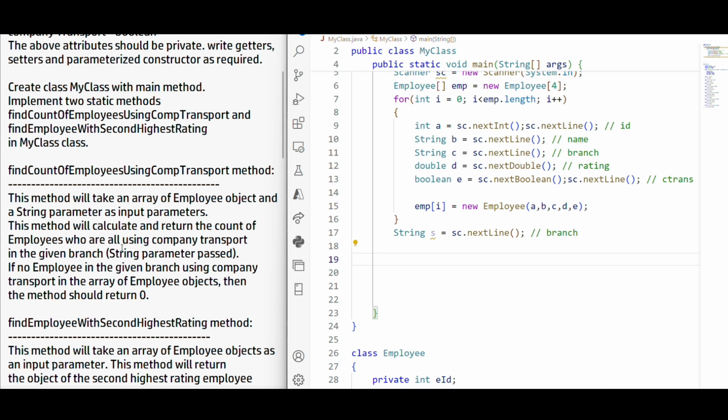The function will return the count of employees who are using company transport in the given branch. If no employee in the given branch uses company transport in the array of employee objects, then it will return 0. Since it returns a count of employees, the return type is an integer. So int c equal to f1 of emp, s.